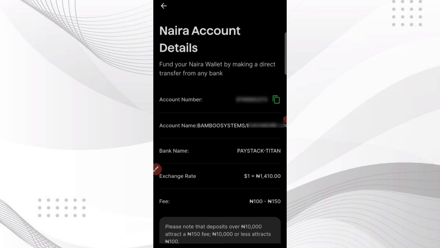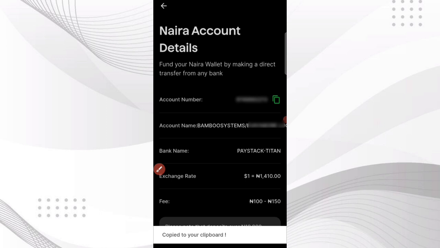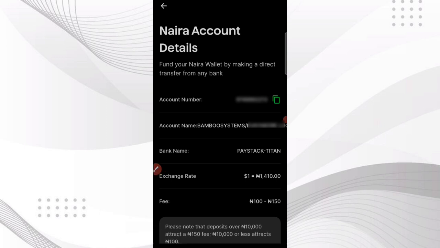Now let's go ahead and copy the account number. So click on the green box here and then copy the account number. Copy it to your clipboard. So go straight to your bank app and make the transfer of the exact amount you typed in. So I typed in 100,000 Naira. So I'll go straight to my bank app now and do the transfer.